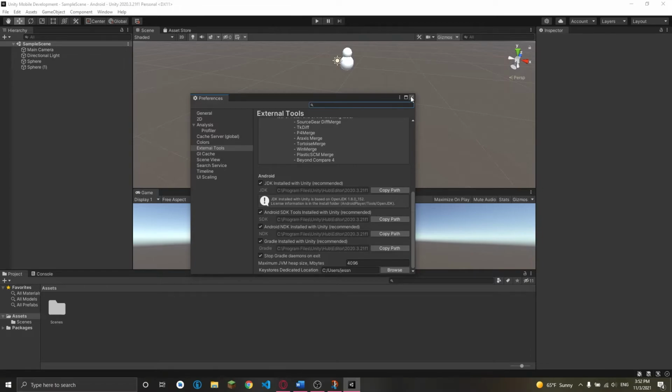So yeah, once you have all three of these, you have your JDK, your SDK, and your NDK. And if for some reason you don't have an NDK, don't worry about that. That shouldn't matter, but it could matter, but it shouldn't matter.